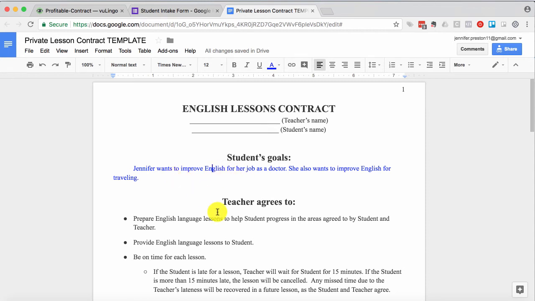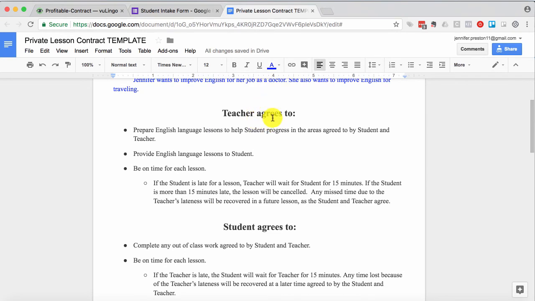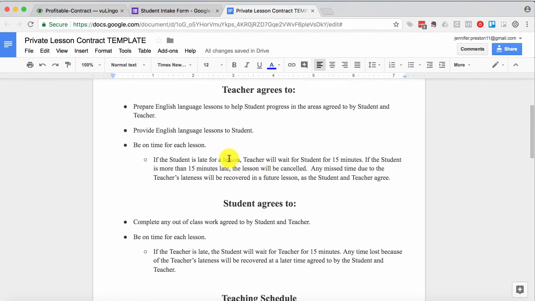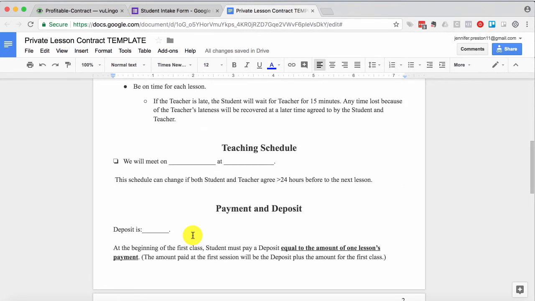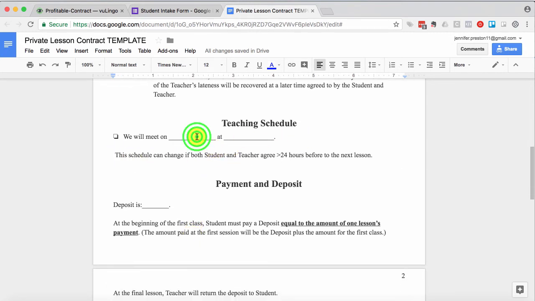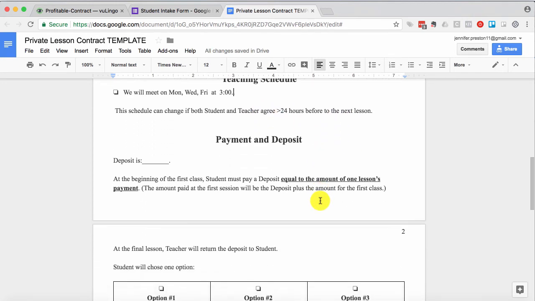Okay, here's some basic language, what I agree to, being on time, obviously, and what happens if I'm not, what the student agrees to. You obviously can change any of these things. Now, the teaching schedule. Let's say that she wants to meet, as we saw, 3 times per week. So we can say Monday, Wednesday, and Friday and then I can put the time. She said in the afternoon, so I'll put 3 o'clock. And it can change with a certain amount of notice.